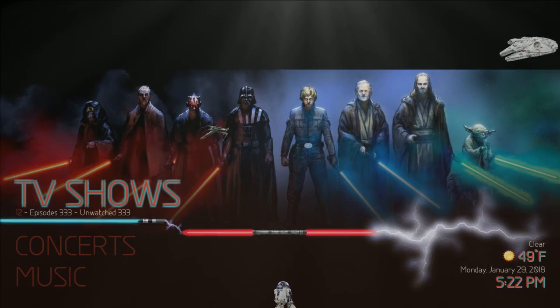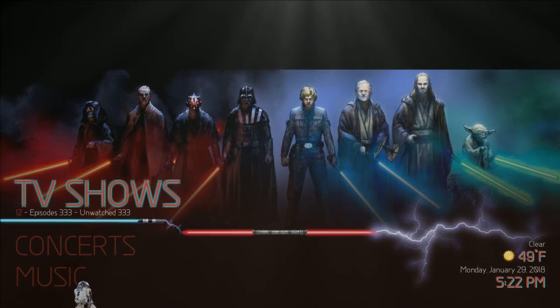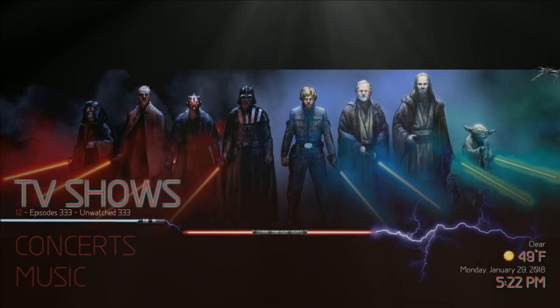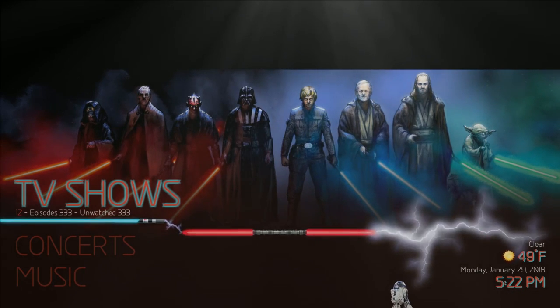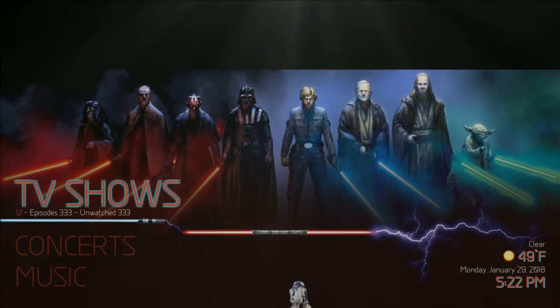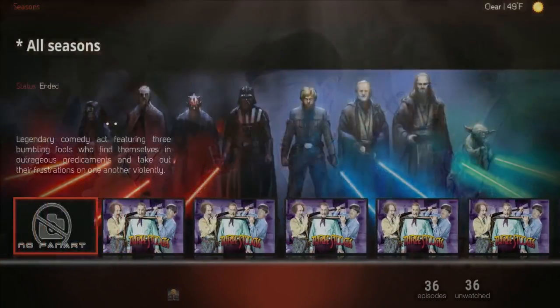It's called KodiFlixTV. It's very similar to the KodiFlix View that I have available for movies. These both came from the Mad Knox skin, and it's taken me a while to get this TV view ready, but I think I've got it ready to go. We're going to get into it and take a look at it.